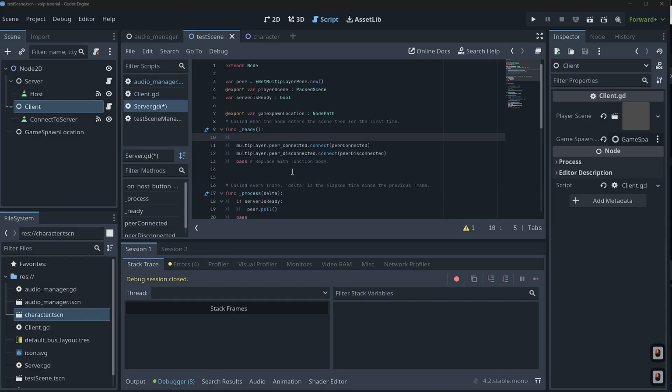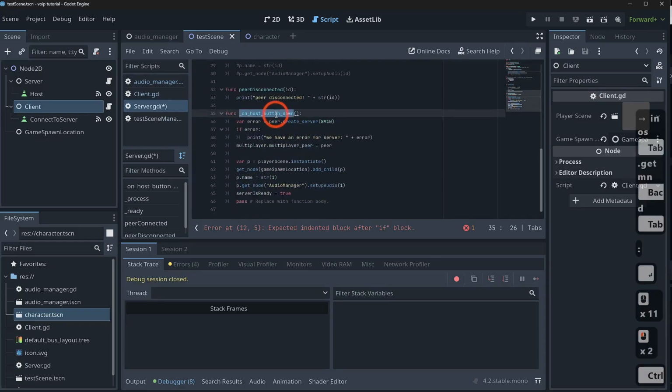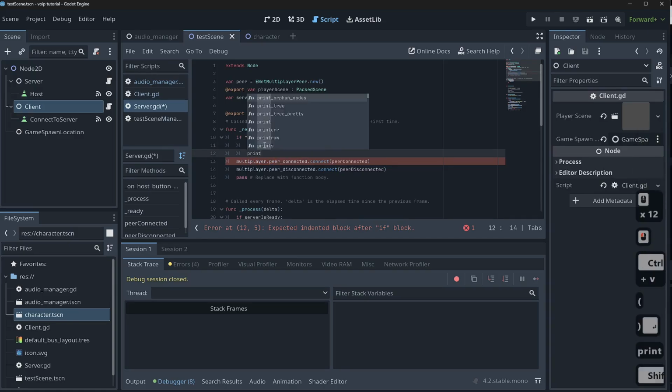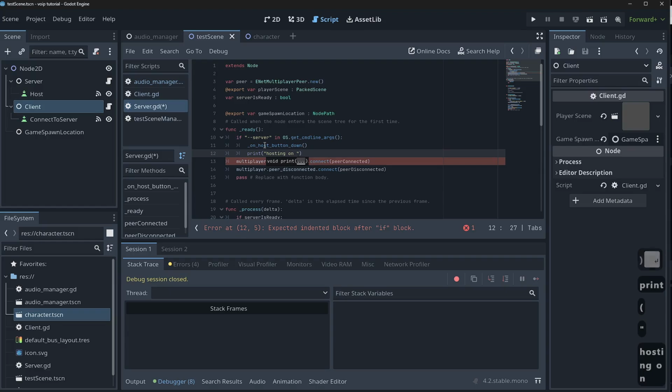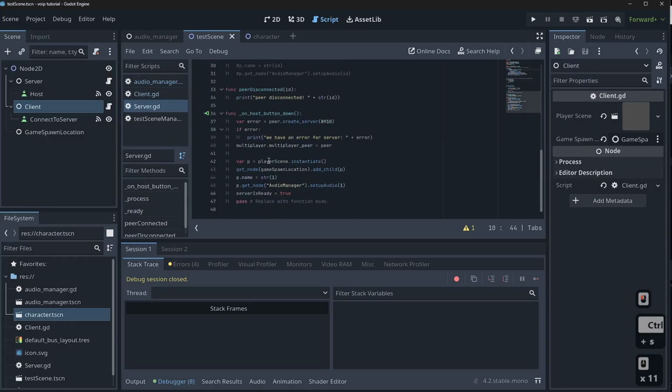So what I'm going to do is say if "--server" in OS dot get cmd line arguments, then we'll go ahead and basically just say on host button down like that. And I will print a message, hosting on plus str 8910, like that. That should basically just run through this and do all the things as expected.